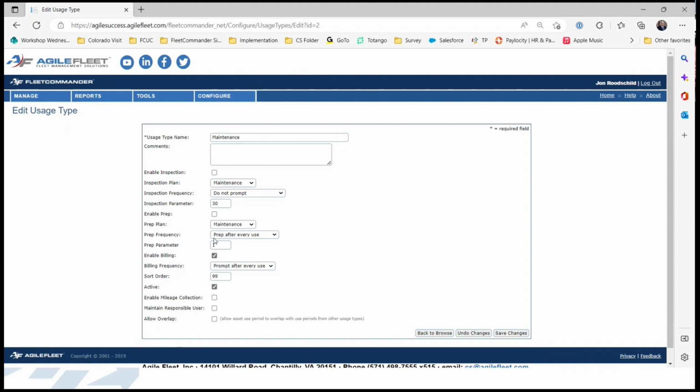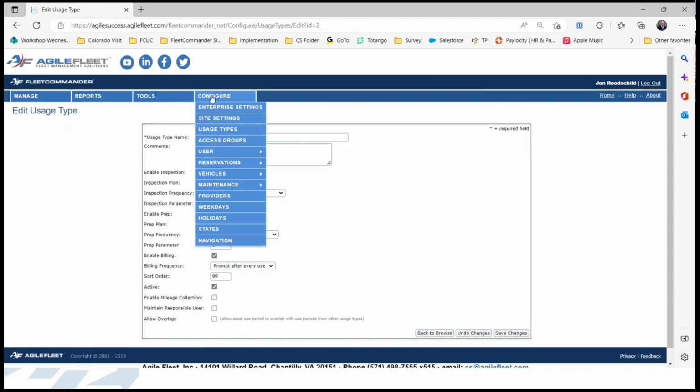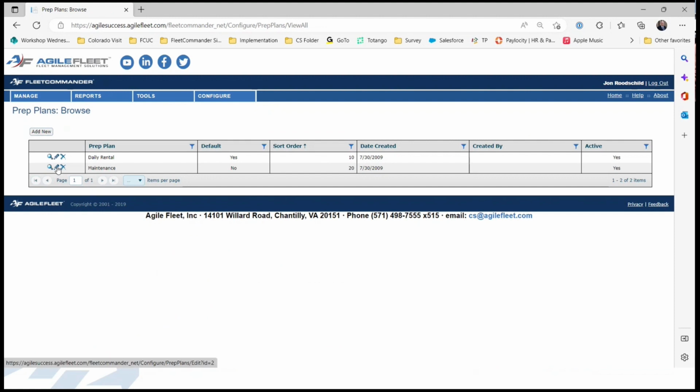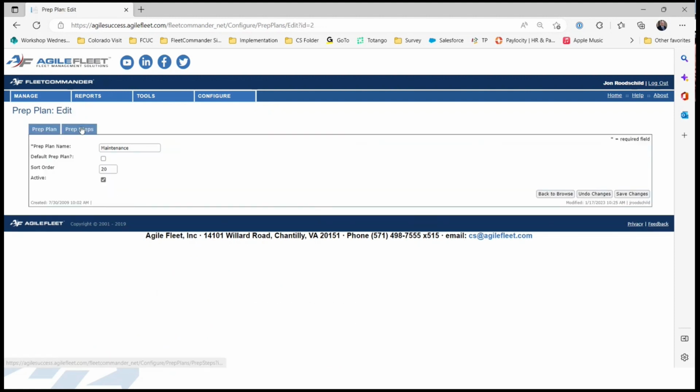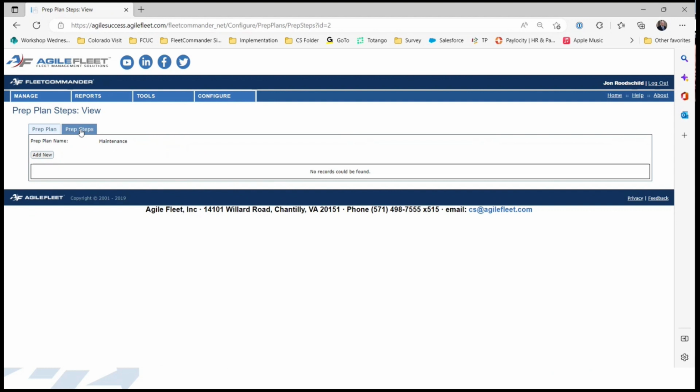In regards to moving on with the prep plans, one really neat thing I wanted to point out to you too is that FleetCommander will not only prompt you to do a prep, but it also allows you to dictate what should happen during that prep process. And that is right under vehicles and the prep plans. And you'll see here that right now maintenance is just a prompt without any type of instructions.